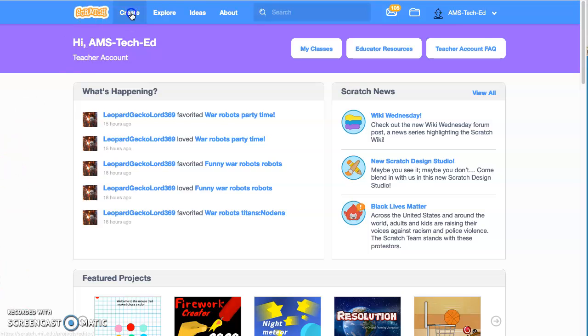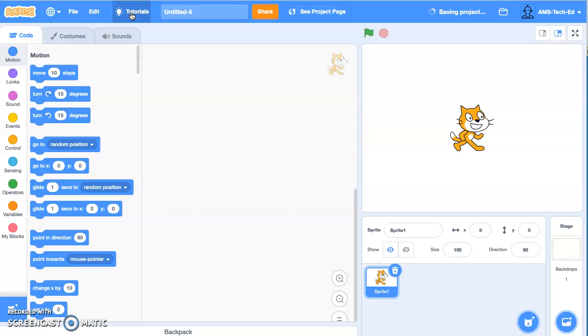So we're going to click Create, and this brings us to a new Scratch project. We need to name our project. So whatever game you're making, go ahead and give it a name for your game. I'm going to call mine Shark Game Tutorial.